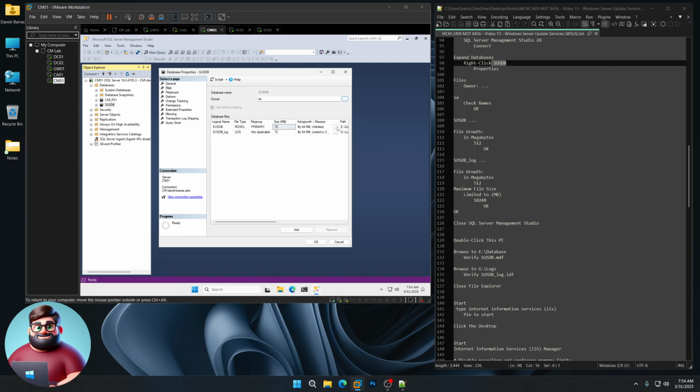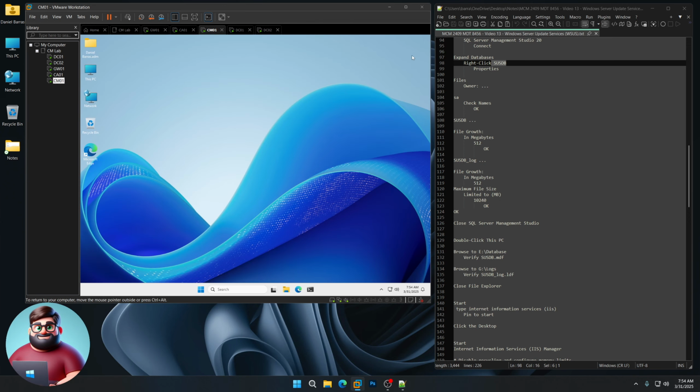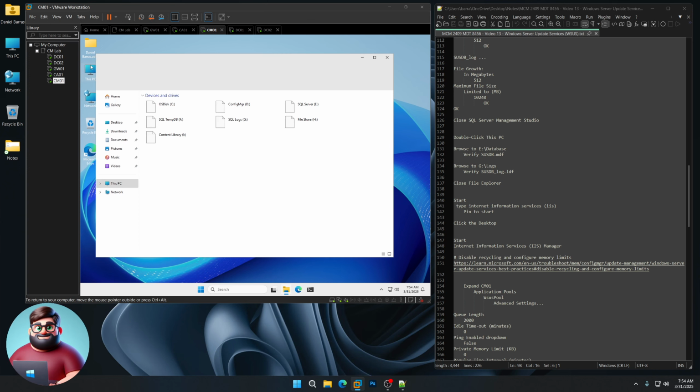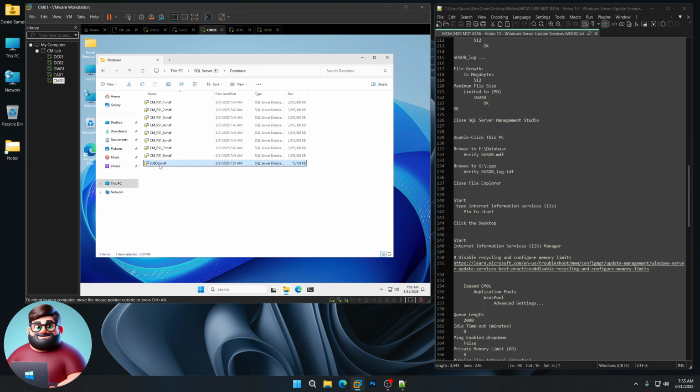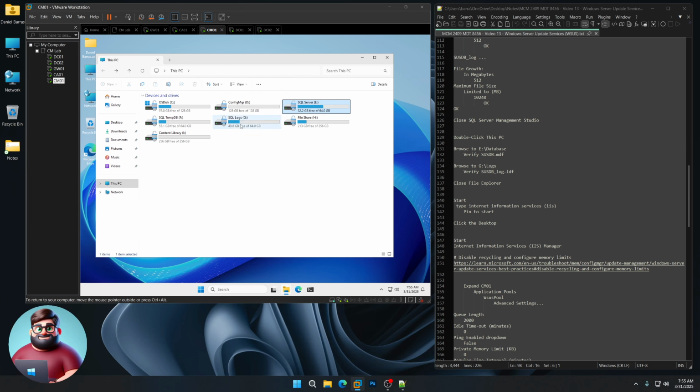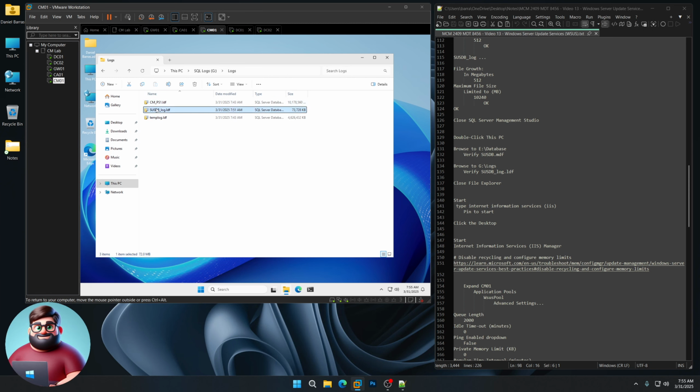Now what we're going to do is set our file growth. So click on the 3 dots here, in megabytes, 512. OK. SUSDB log here, we'll do 512 as well. And we're going to set the limit to 10 gigabytes, so 10240 megabytes. OK. And OK. We'll close SQL Server Database. Now we're going to double click this PC. We're going to go to the E drive, Database, and you'll see our SUSDB here. And then we'll go to the logs folder, just on the G drive, and you should see the SUSDB log. All right, close File Explorer.